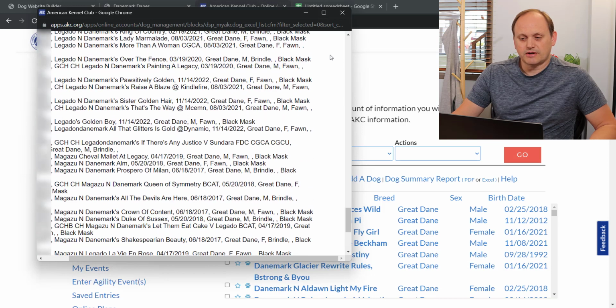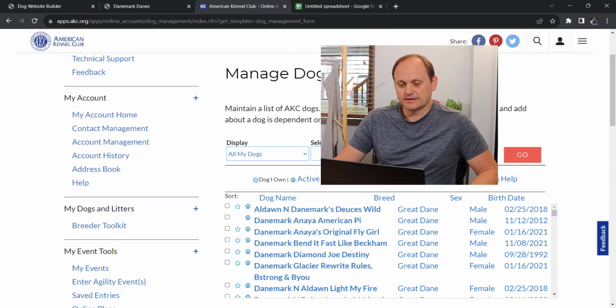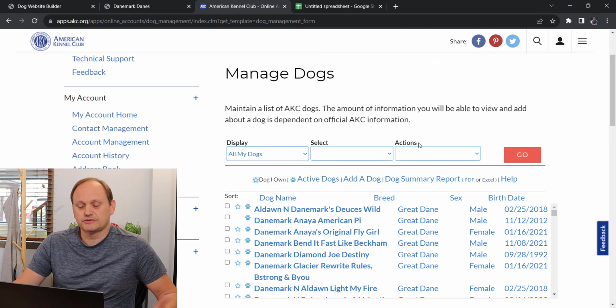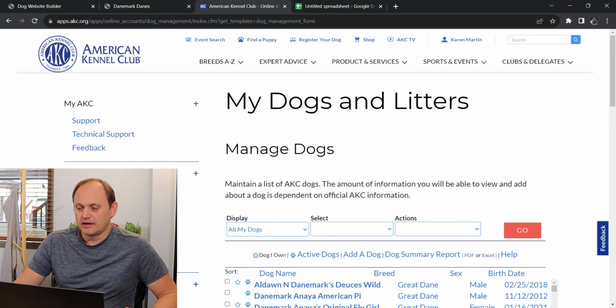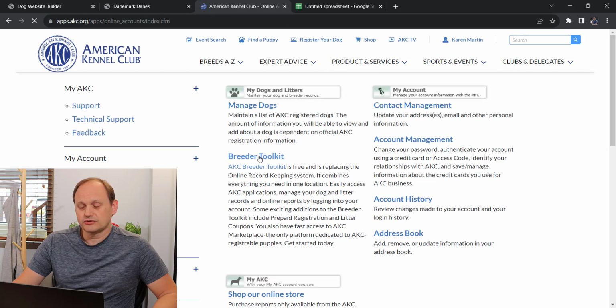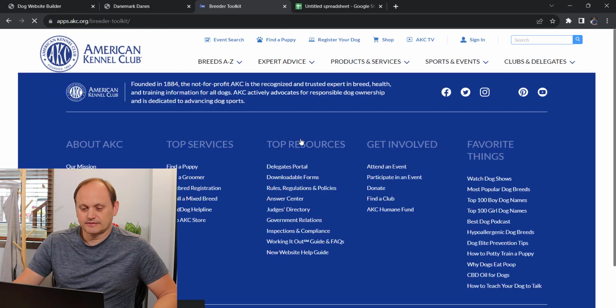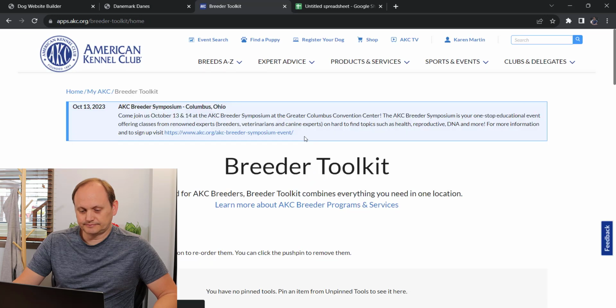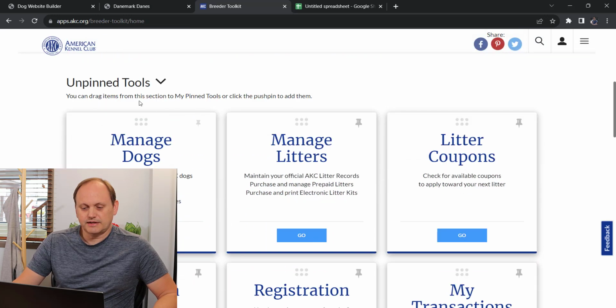The other thing we want is all your litter information. This is so we know who was bred to who and when and who's parent. So go back up to My AKC again. And then in Breeder Toolkit, you'll see one of the tools is manage litters. We're going to go into that.